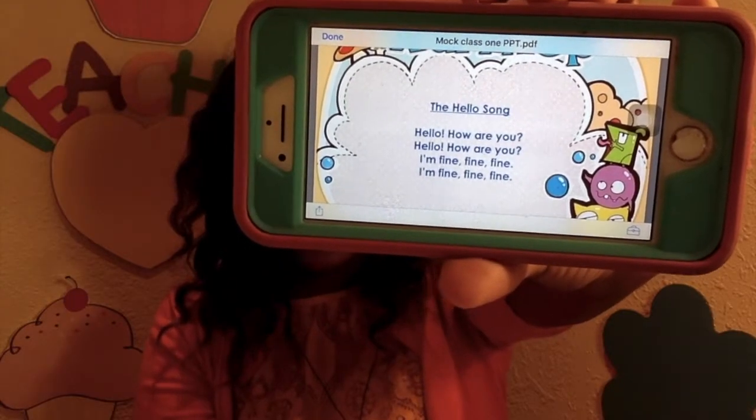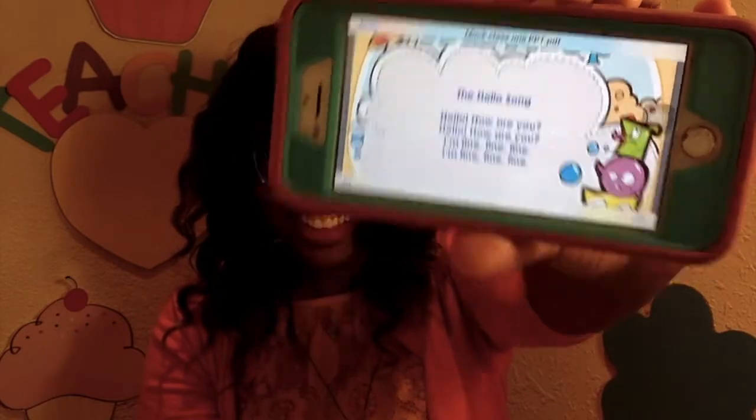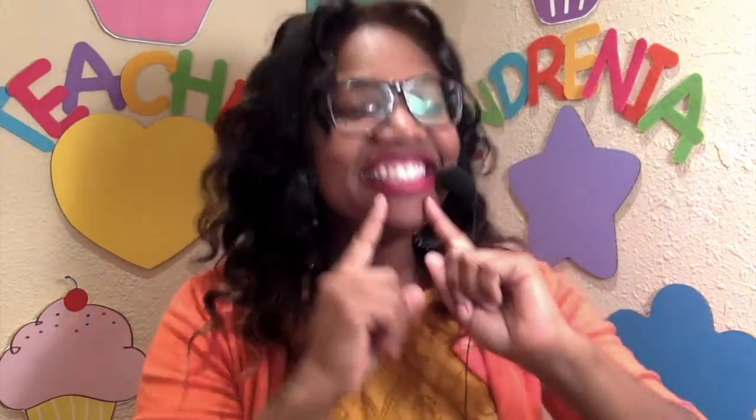Your next slide is the hello song. When you get ready to do this slide, there's lots of different options. This is just a suggestion. You can say, let's sing. I have a microphone. You may make one, or you may just hold up an invisible microphone, or you may get an instrument, a play instrument, and pretend to play.